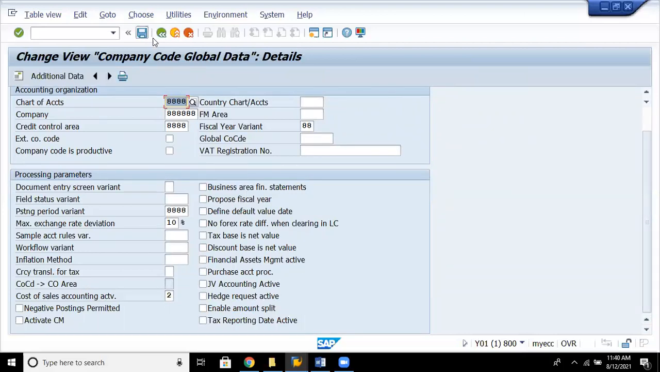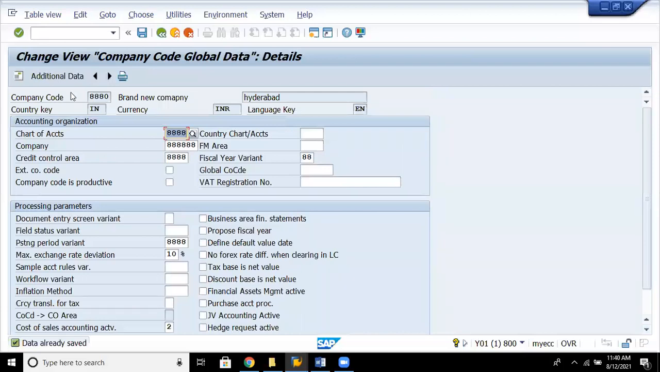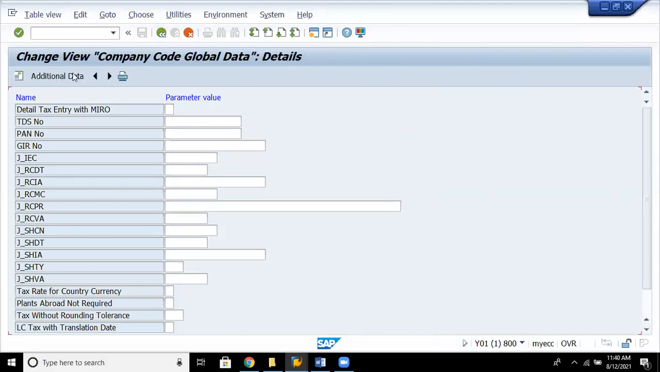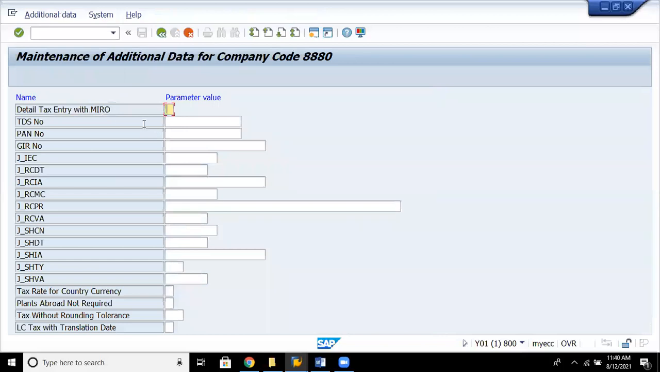Now save the data. So for example, here if you want to maintain any additional data for your company code, we can maintain it here. Click on additional data. So for your tax entry, when you're doing MIRO processing, MIRO is all about your procurement. So goods receipt. When there is a goods receipt, the parameters have to be updated here in tax entry.